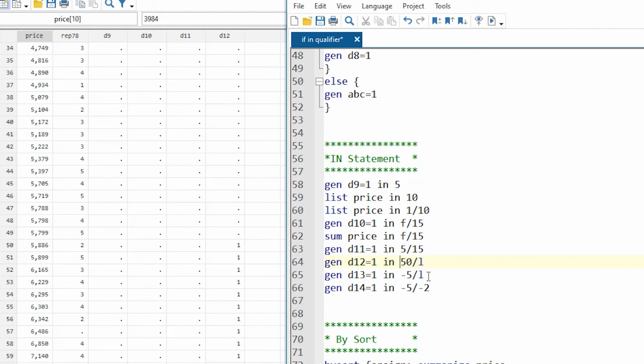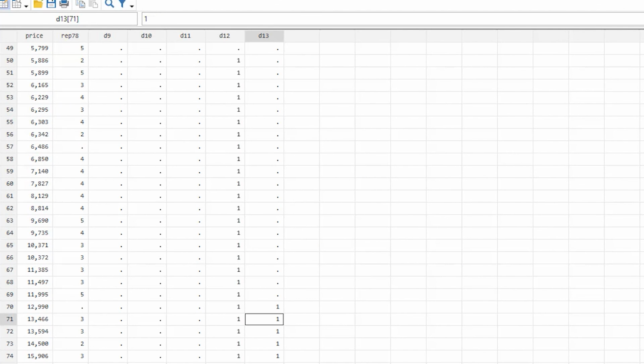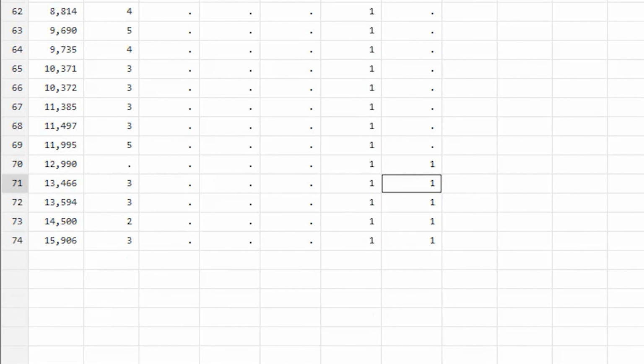Or we can do it like this: generate a D13 variable, assign it a value of 1 in the last row and 5 values before the last row, right? Again, let me scroll down. So just 5 values before the last line.